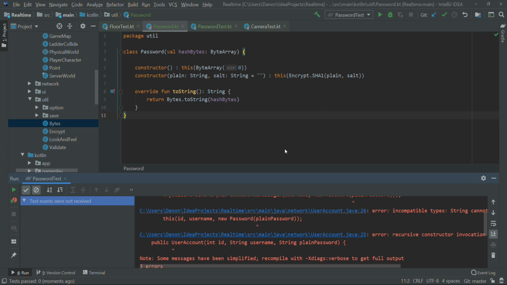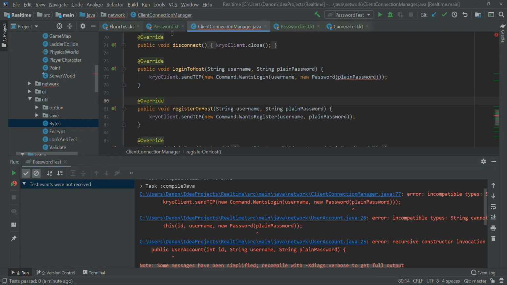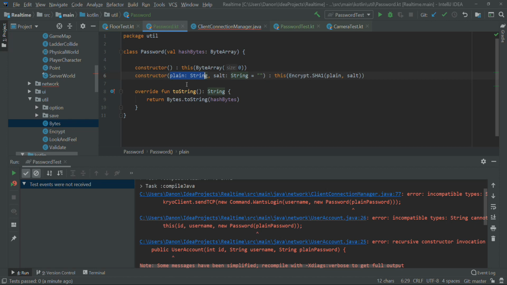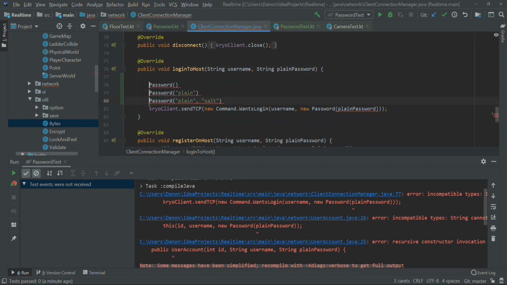And of course it failed. It failed because of this default argument here. Well, default arguments are valid in Kotlin, but they aren't in Java. Java doesn't see overloaded constructors, one with this plain argument and the second with both of them. No, it sees one default constructor and one constructor with 2 arguments. So this would only work in Kotlin. So in Kotlin you can do password and password plain and password salt, whereas here this is the default one, which is here, but you can't do the same thing in Java, unfortunately.